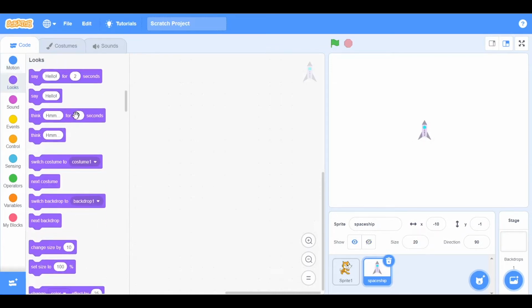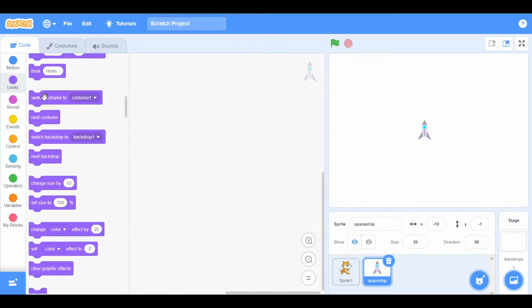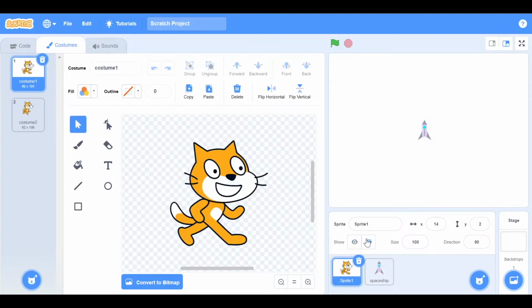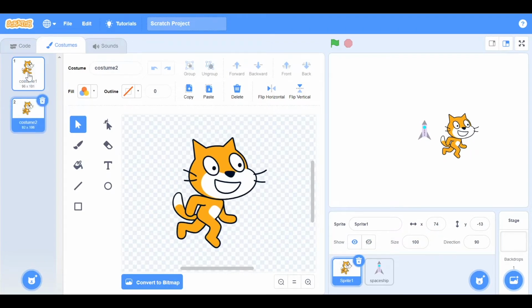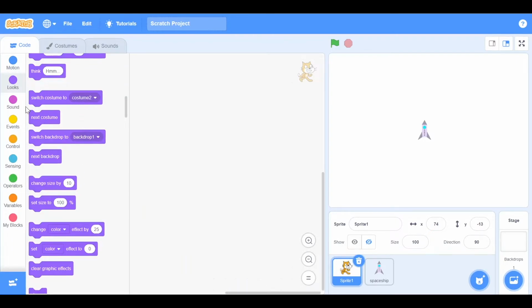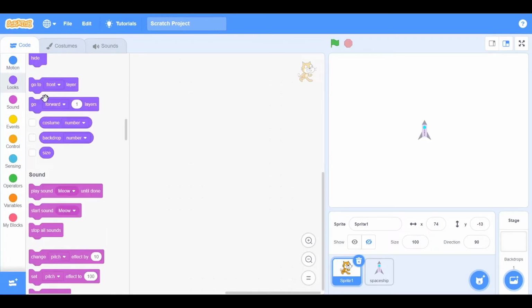Okay, then we've got looks here. Looks does things like if we want to make it talk, or change the way it looks. So this is switch costume. If we have more than one costume, we have a look here at our costumes. We've just got one. If I just show our cat costume for a second, we've got two costumes. So if we were to switch costumes, we'd be switching between those two. That's what we can use for our animation sometimes, but we're not going to use that today. But this is the thing that's going to change our looks.